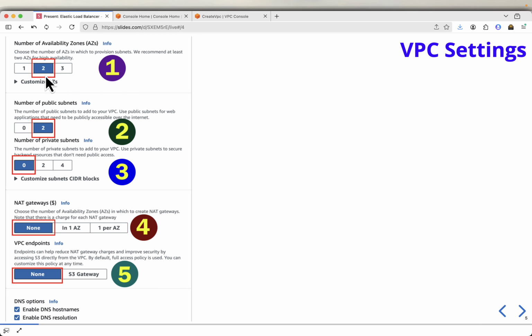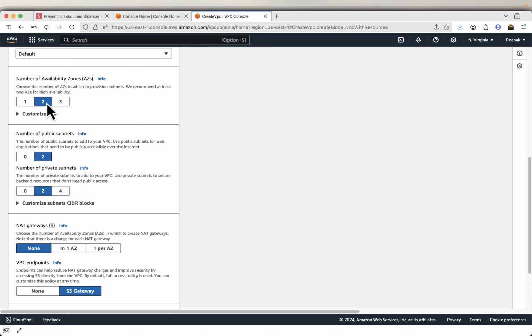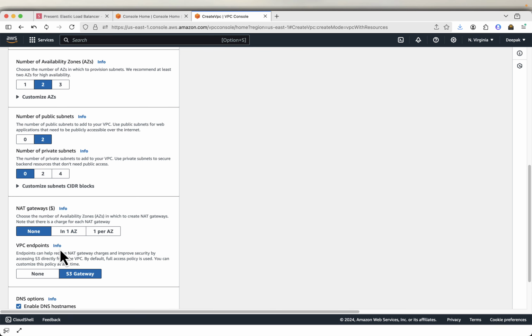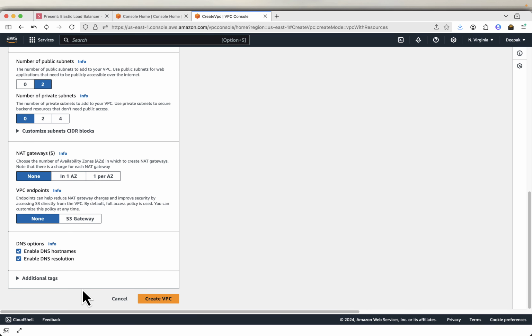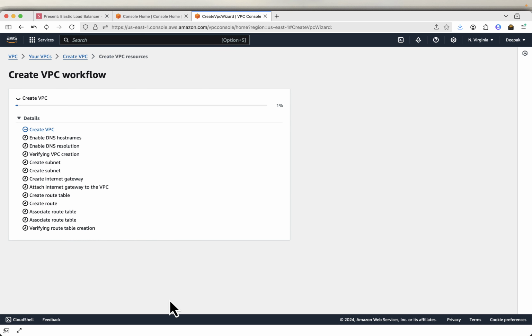Here, make sure you select two availability zones. The second thing is two public subnets. There is no private subnet required. NAT gateway none and VPC endpoint none. So only these two AZs and two public subnets. So I come here: two AZs, two public subnets, zero private subnets, no NAT gateways, no VPC endpoints, default settings, and click on create VPC.